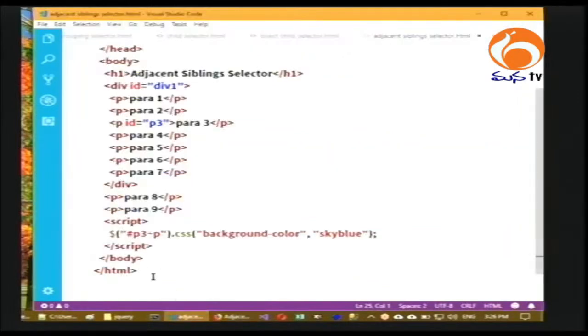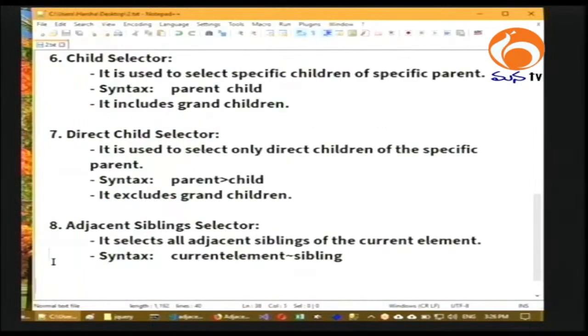Next, there is also a possibility of selecting only the next sibling, the immediate next sibling, that is called the adjacent one sibling selector.